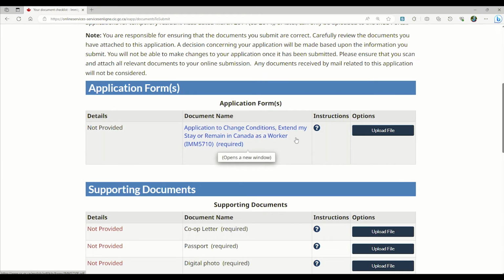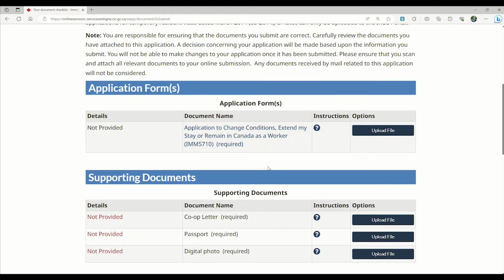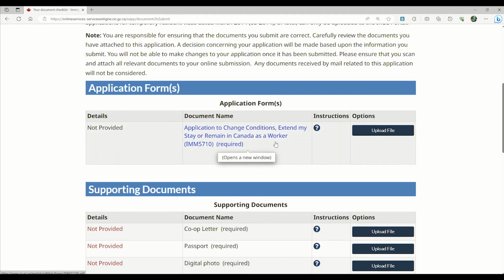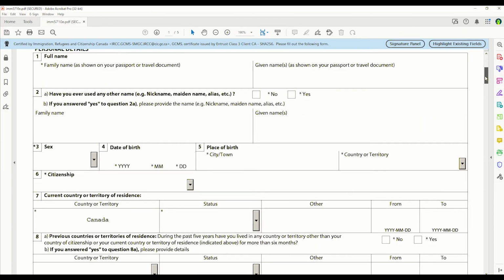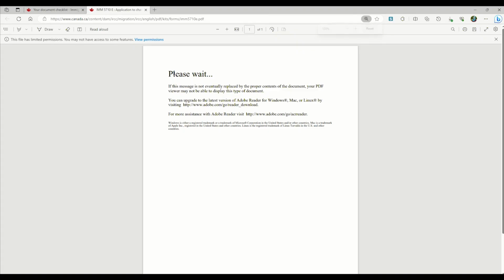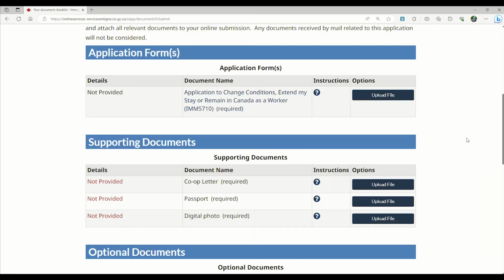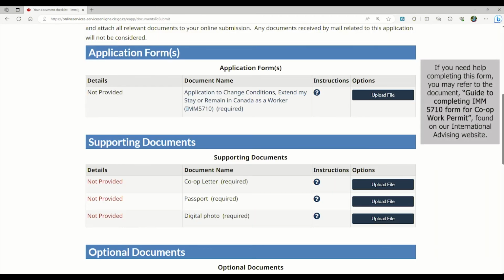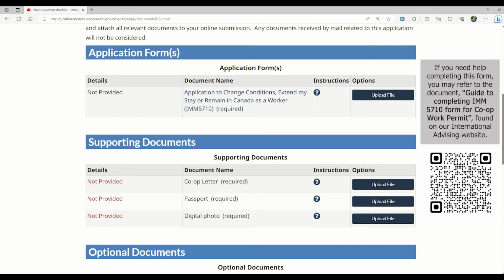The first item on the list is the IMM 5710 form, application to change conditions, extend my stay or remain in Canada as a worker. If you click on the link, the form should open up. Sometimes, however, it doesn't open up properly. In that case, try saving the file on your computer and then opening it through Adobe Acrobat. If you need help completing this form, you may refer to the document, Guide to Completing IMM 5710 Form for Co-op Work Permit, found on our International Advising website.